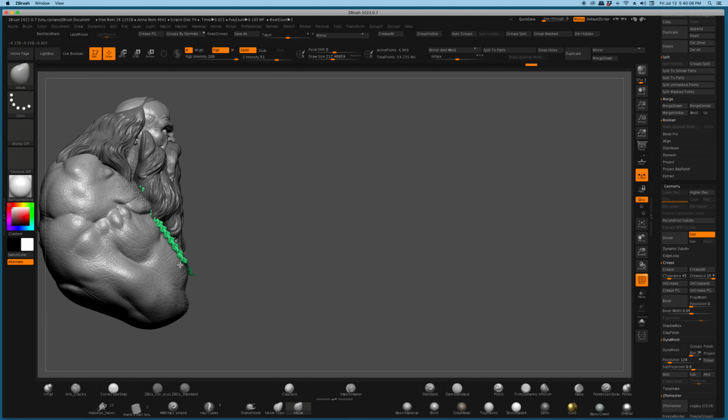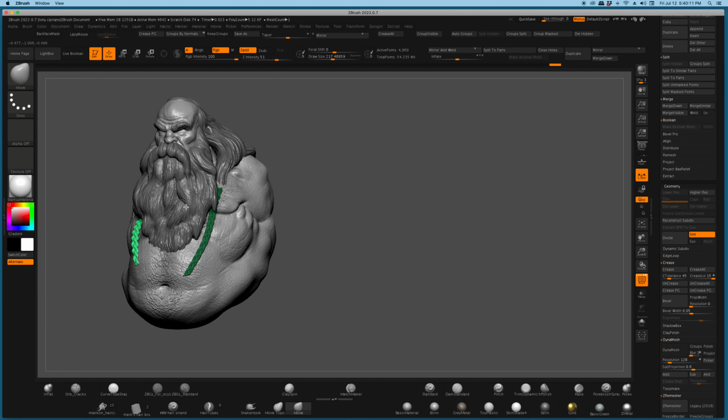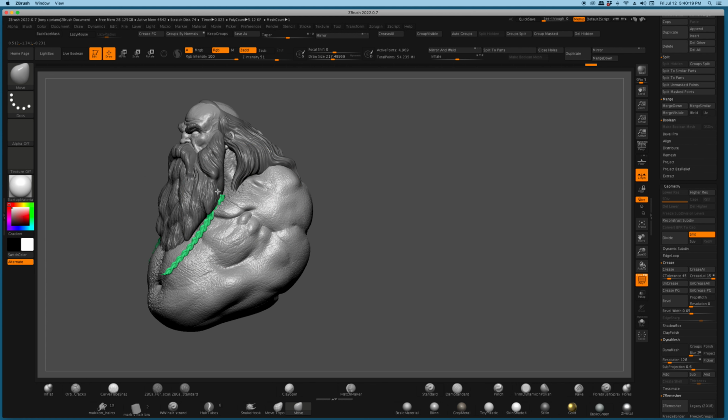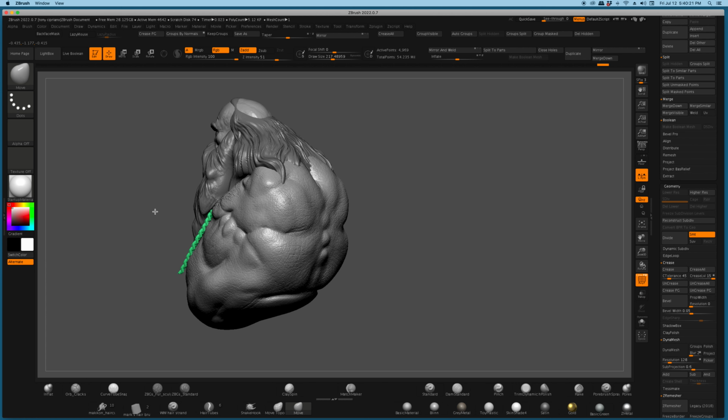If I wanted to print the braids, and if they were away from his chest, I would probably have to make them separate and plug them in afterwards, after the print was made. But if I lay them down on the chest, then I could print it all in one piece, and I don't have to worry about these tiny little thin parts breaking, snapping off my print.